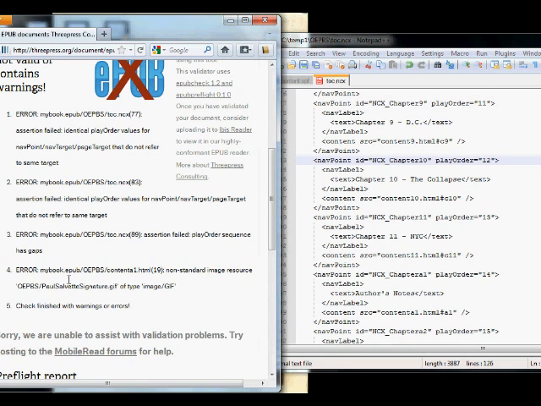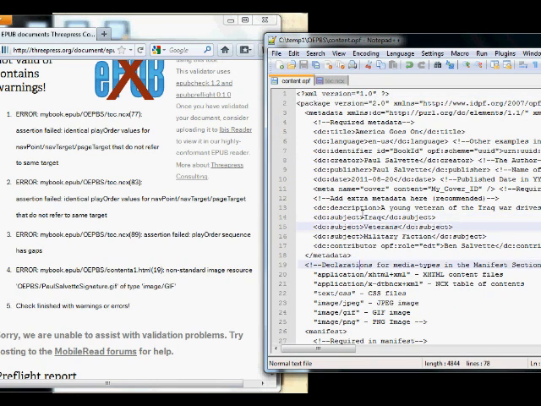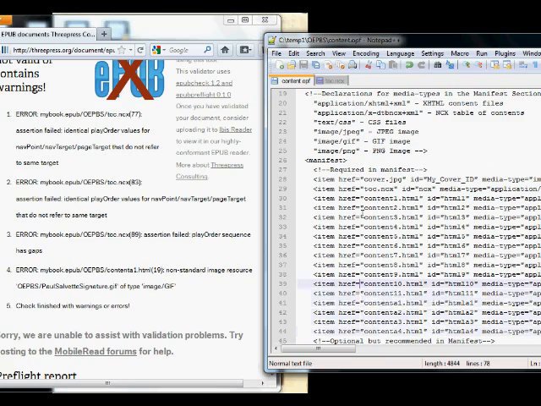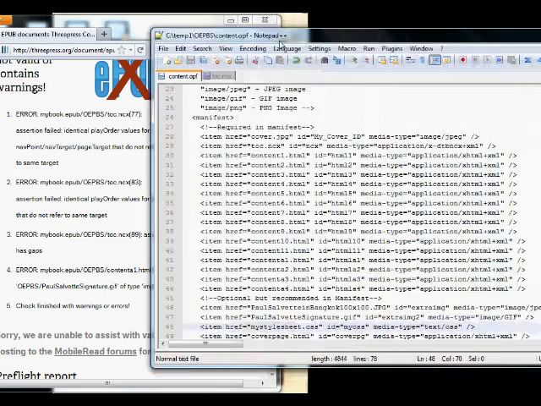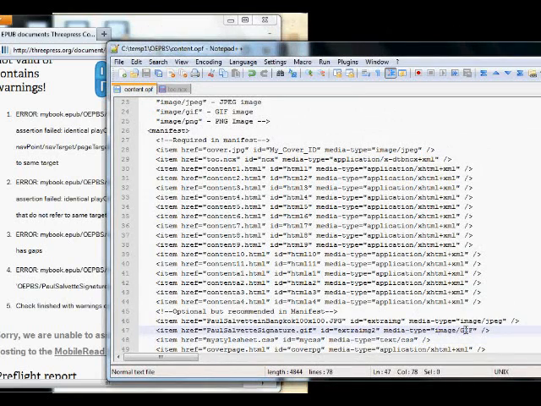And then this error number 4 down here says unrecognized media type, and it's because I made the media type declaration in capitals. It should have been in lowercase. So once you get these errors, we'll re-zip the EPUB, and then we'll try validating again, and it should be good to go.